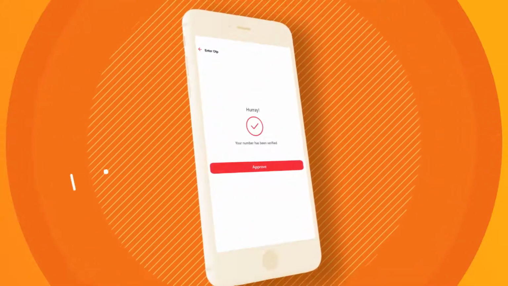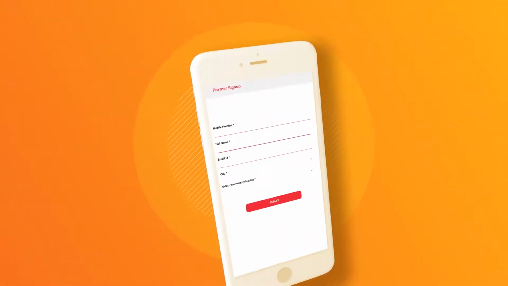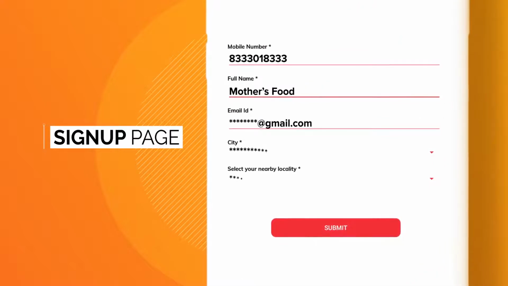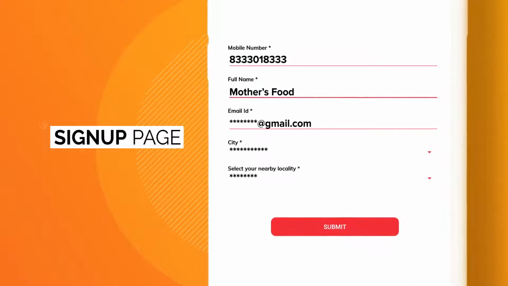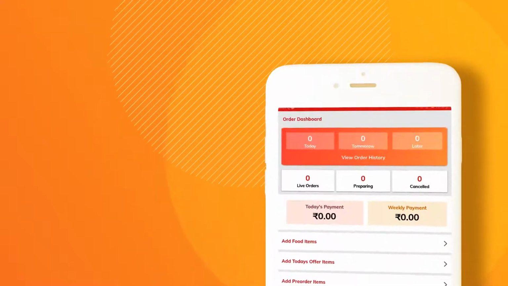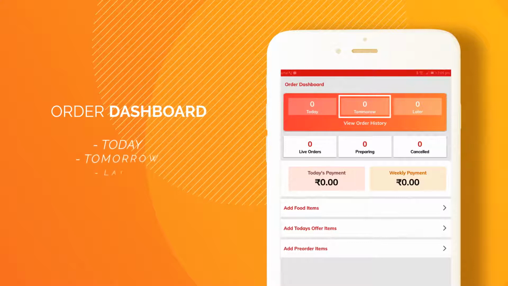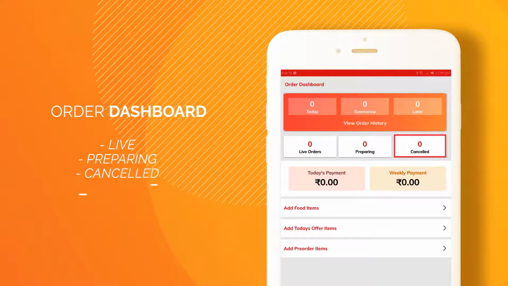Your number is verified. Once the verification is completed, you will be redirected to the sign-up page. Fill the details and proceed to Submit to register. You will be directed to the MF Chef Order Dashboard, where you can view accepted orders for today, tomorrow or later orders. Also, you can check live orders, preparing orders and cancelled orders.